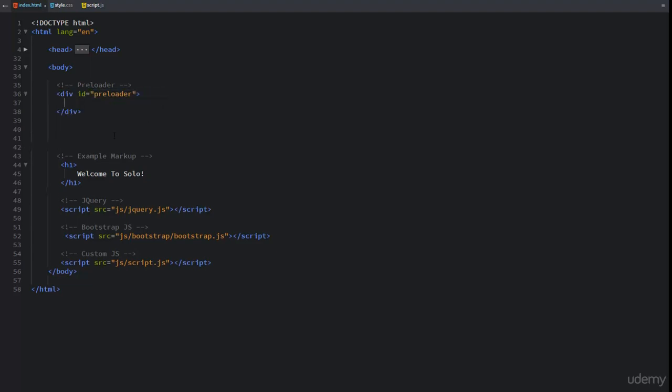Okay, next I have to add another div inside this preloader div. I'm going to add opening and closing tags for the div element and assign an ID to it, and the ID value for this div element is status. And I'm going to add HTML space inside this status div. For space, I'm going to use the HTML non-breaking space character. This is the HTML non-breaking space character and it is just going to add white space.